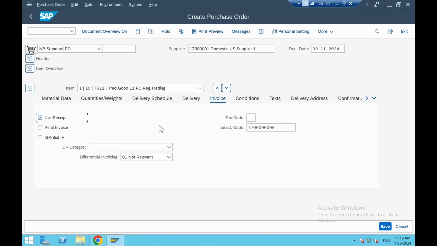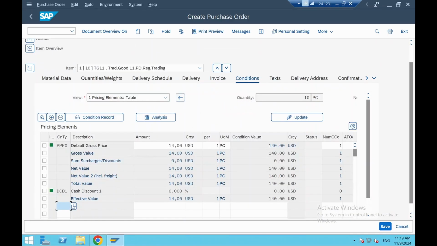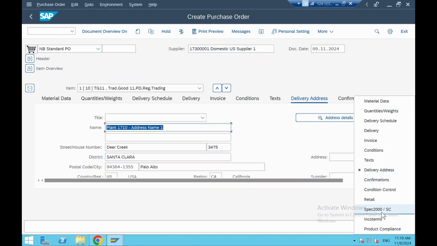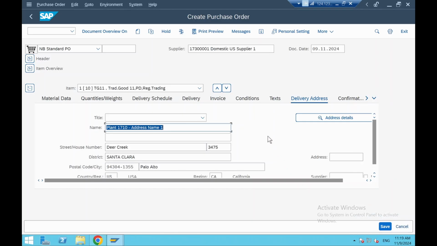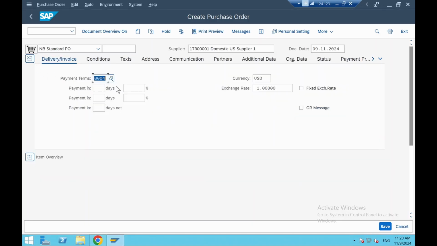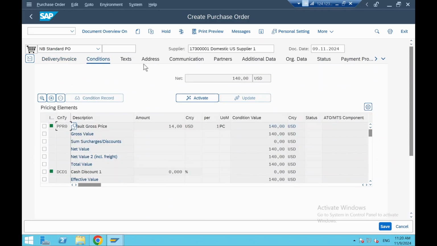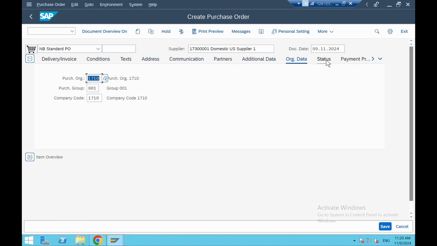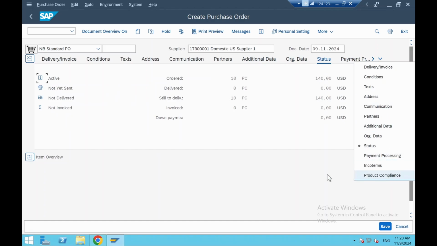So invoice, tax code and the conditions, the price is there, the $14 is already maintained, so it has come. Pulled up, update, analysis, all these you will see in the pricing. And I'll be having the delivery address, so where to receive, and the confirmations we are not going, and Incoterms, and okay, a number of information is there. Fine. So once all these happen, I think overall everything is good here. And okay, header also, just have a glance on this. Okay, fine. This is the information.